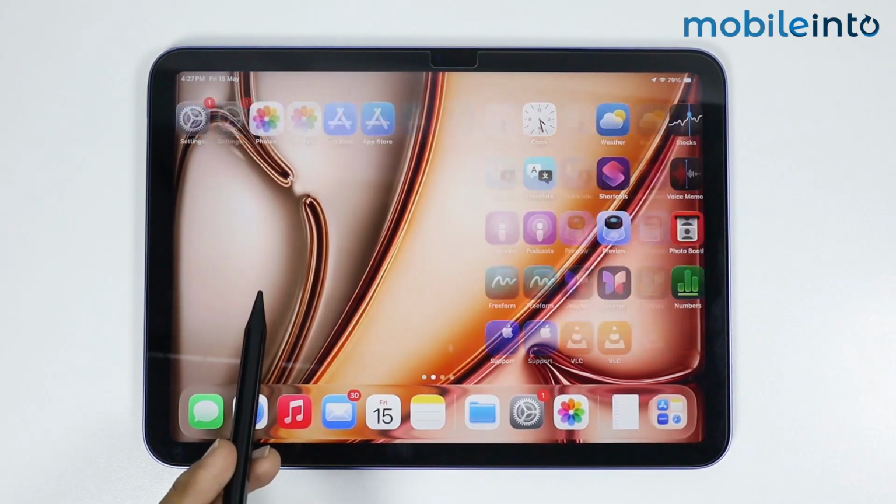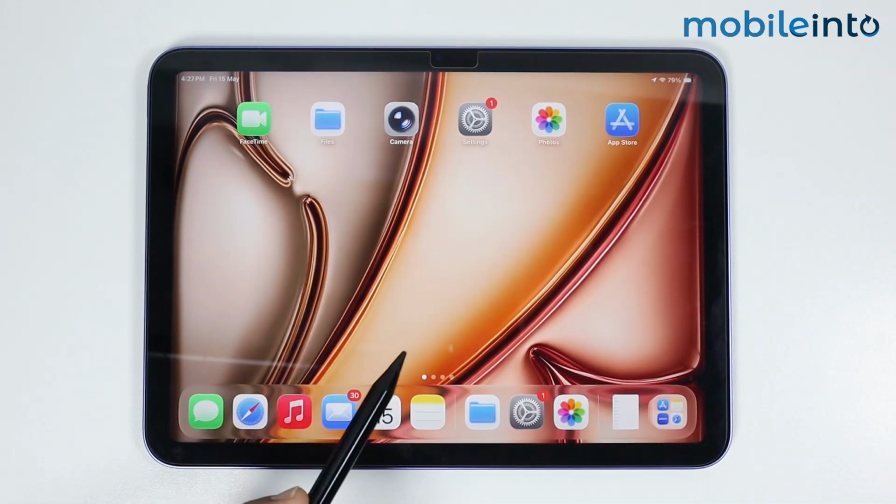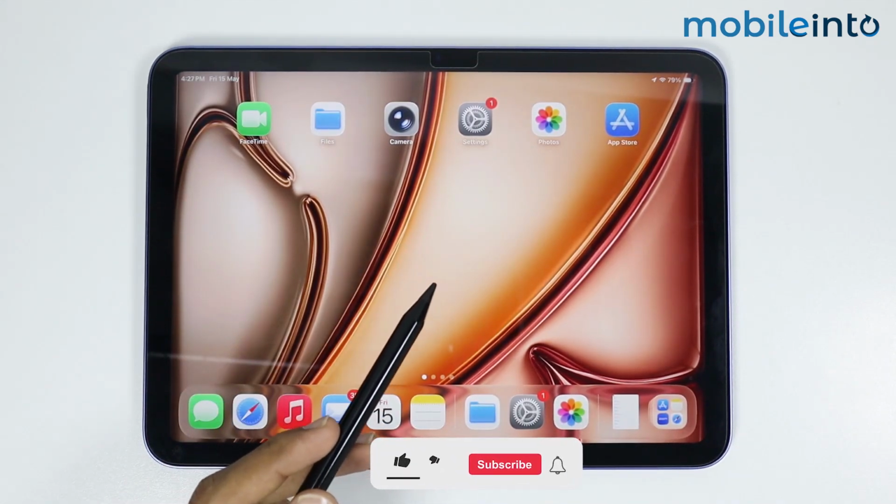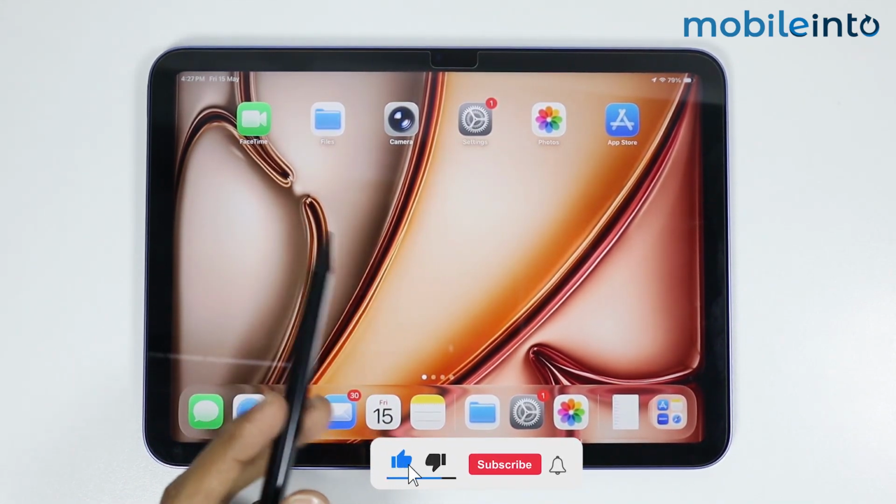In this video, I will show you how you can turn off the automatic updates on your iPad Air. Now, there are two methods to do so. The first method is if you want to turn off the automatic software updates on your iPad.